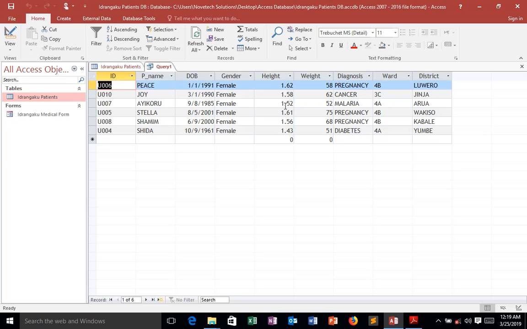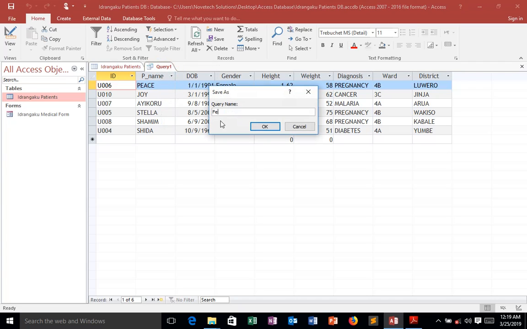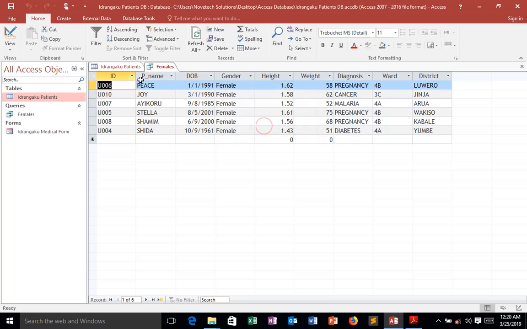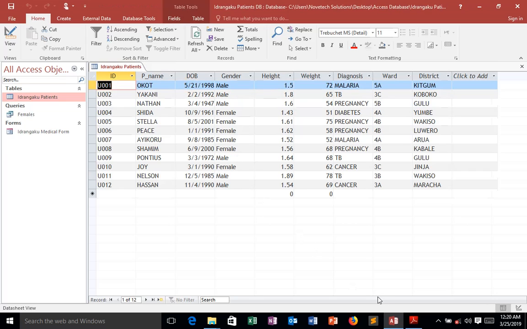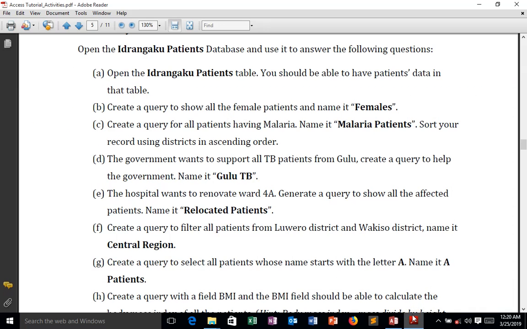So once it has displayed all the female persons, you can right click on it, say save, and then name the query females. So that's how simply we create a query. Go to query design, go to the criteria, and put the criteria you want to use for creating a query. Let's see in the next one that we are to create a query for all persons having malaria. Name it as malaria persons.